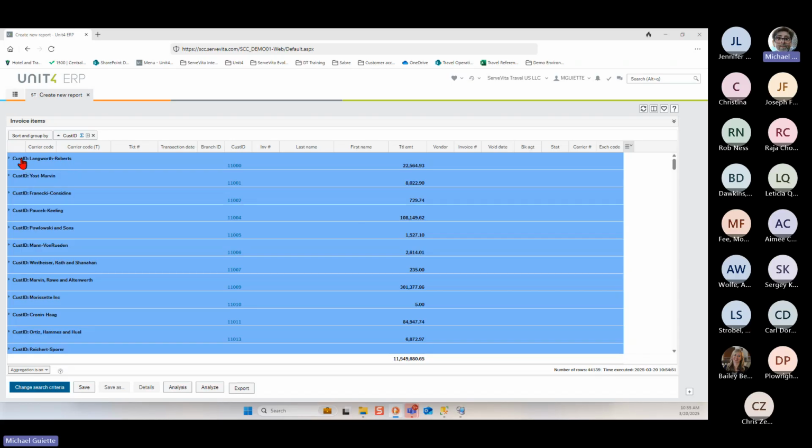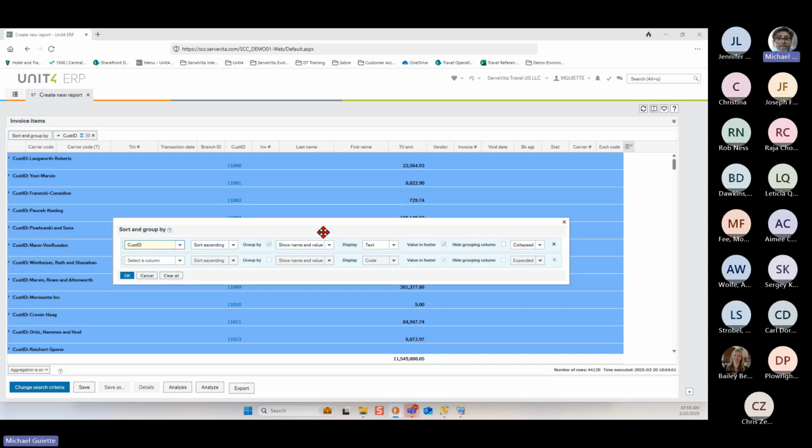Okay, so now I've displayed it by name. I do have the customer ID, and my subtotal amount is on the subtotal line here. If I go back in and group it again, I'm going to change this up a little bit more. I'm going to do code and text. I want value in footer. That's why we see this footer down here. So value in footer, I'm sorting ascending. I'm going to say this is going to be expanded.